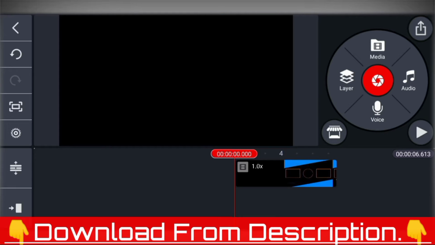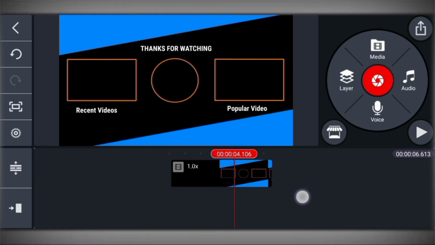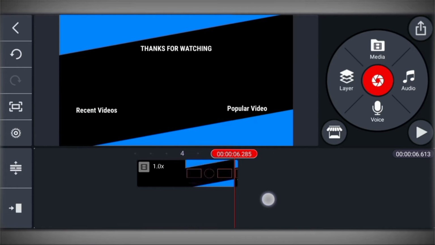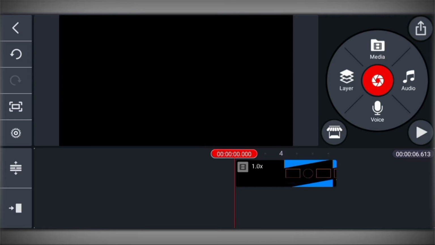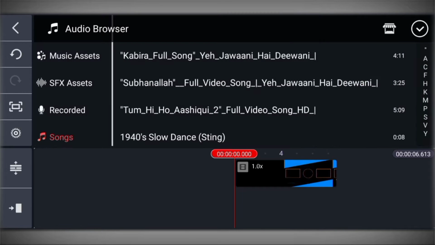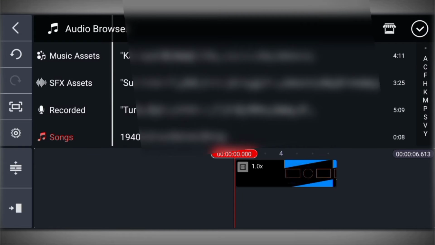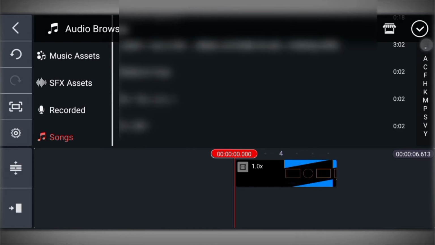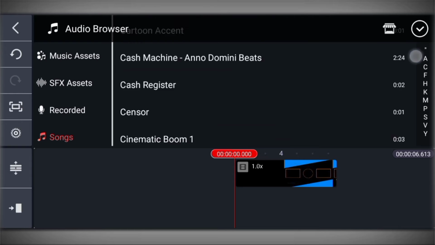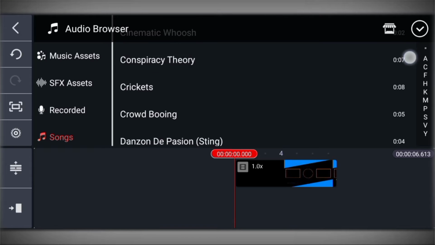So now after you have added this video in your KineMaster timeline, it's time to add the music for your video. For that, just go to the audio section here and scroll down to any music you want to add to your outro video.